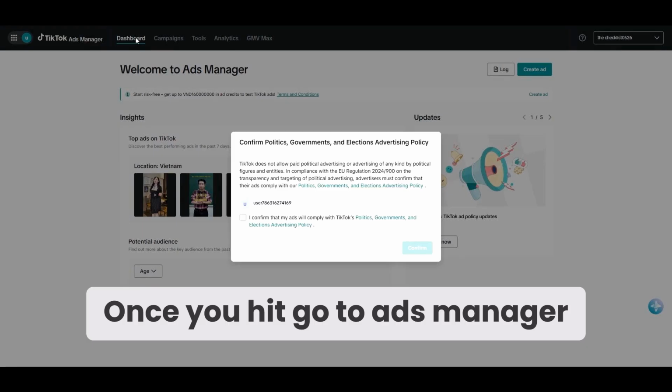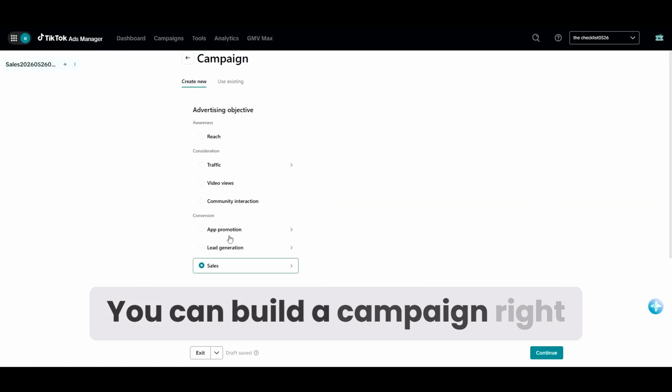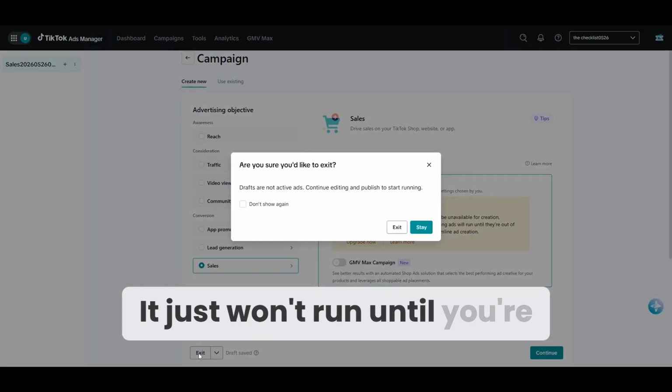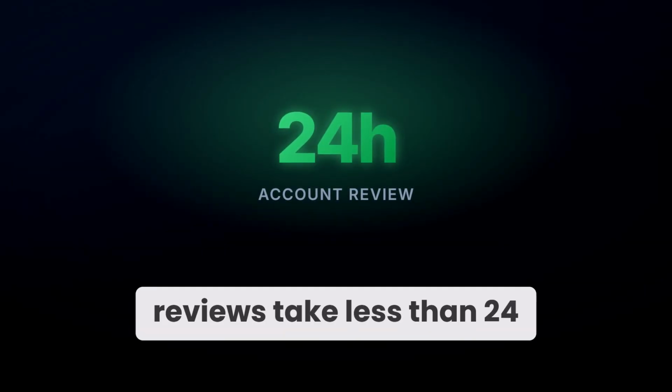Once you hit Go to Ads Manager, your account goes off for review automatically. You can build a campaign right now. It just won't run until you're approved. TikTok says most account reviews take less than 24 hours.